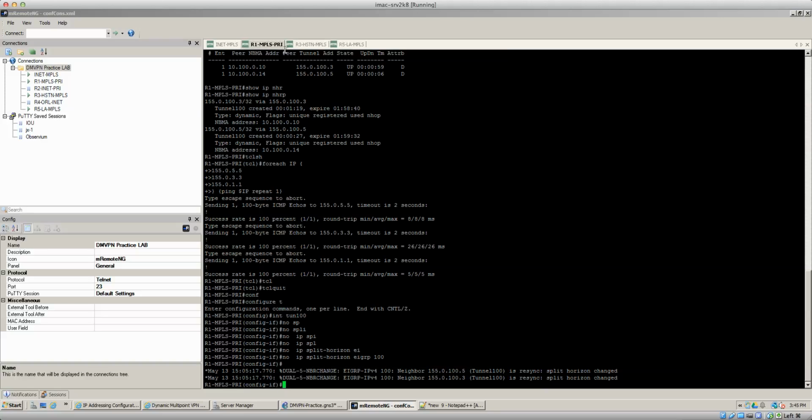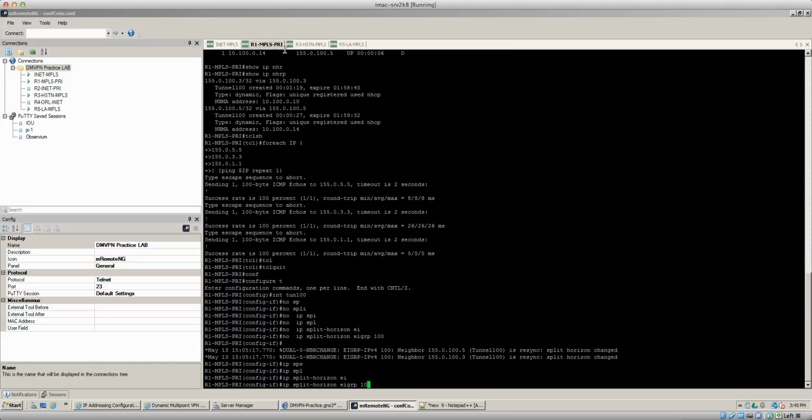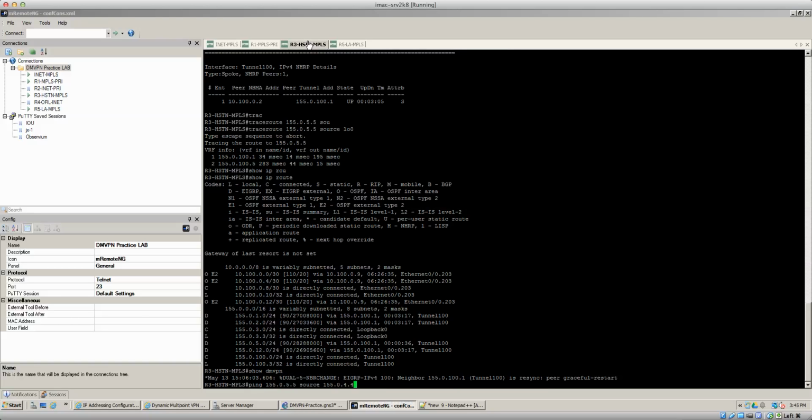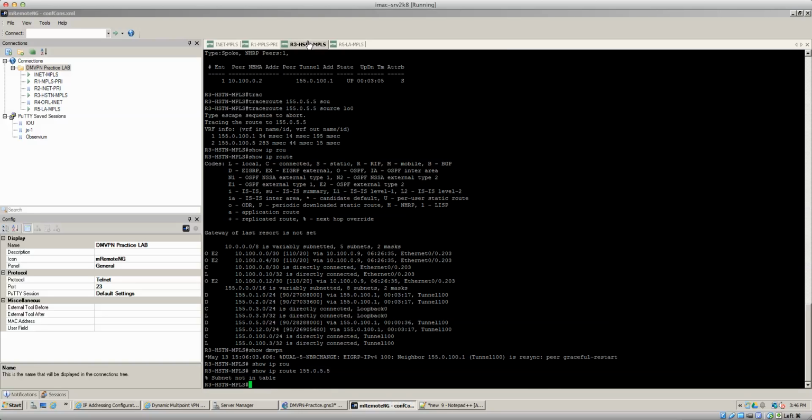So we'll go to router 1 and we'll do ip split-horizon eigrp 100, and that re-enables split horizon for it. If I do a show ip route for 155.0.5.5, you notice the subnet's not in the table.